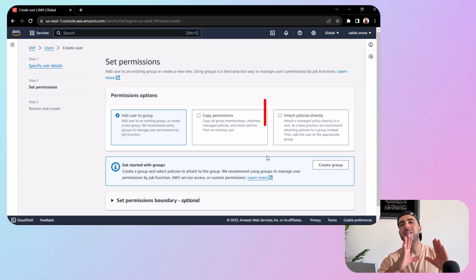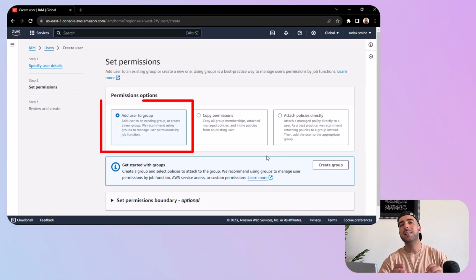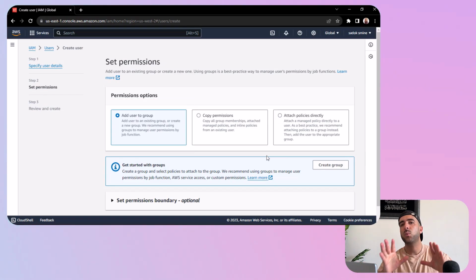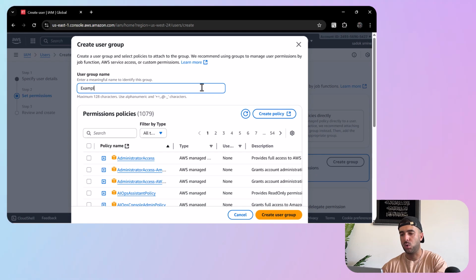Now you can either attach policies directly to that user, or you can create a group, attach policies to that group, and then add that user to that group. It's recommended to just use groups since it's easier to manage, especially if you have a large number of users to manage. The first thing I'm going to do is give this user group a name. So let's say, for example, group.